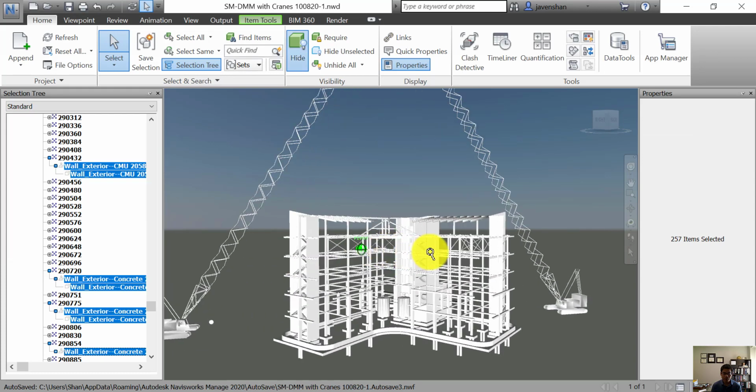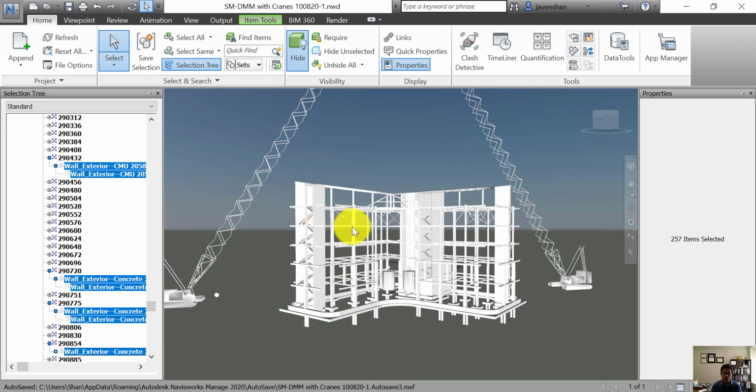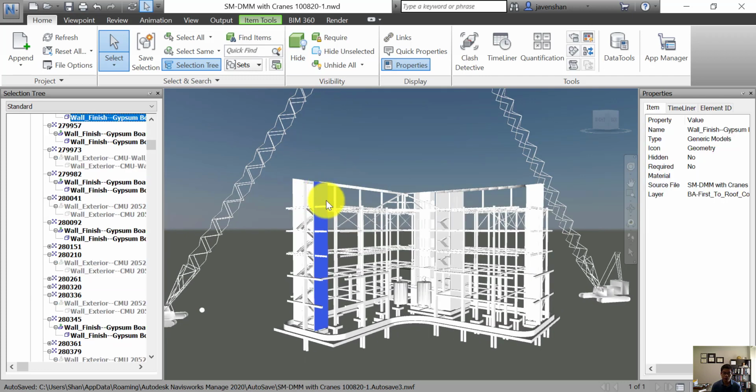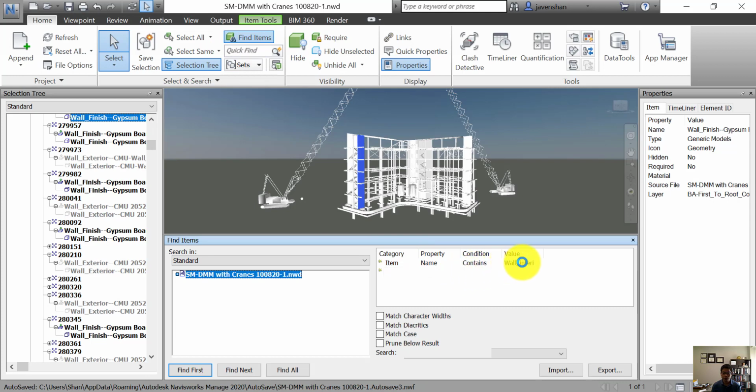Looks like a lot of elements got hidden, and of course there are a lot of other elements I want to get hidden as well. So we can use the same process as we did before. For example, click this item and look at the name. It looks like gypsum. That's the keyword. We can continue to use find items.